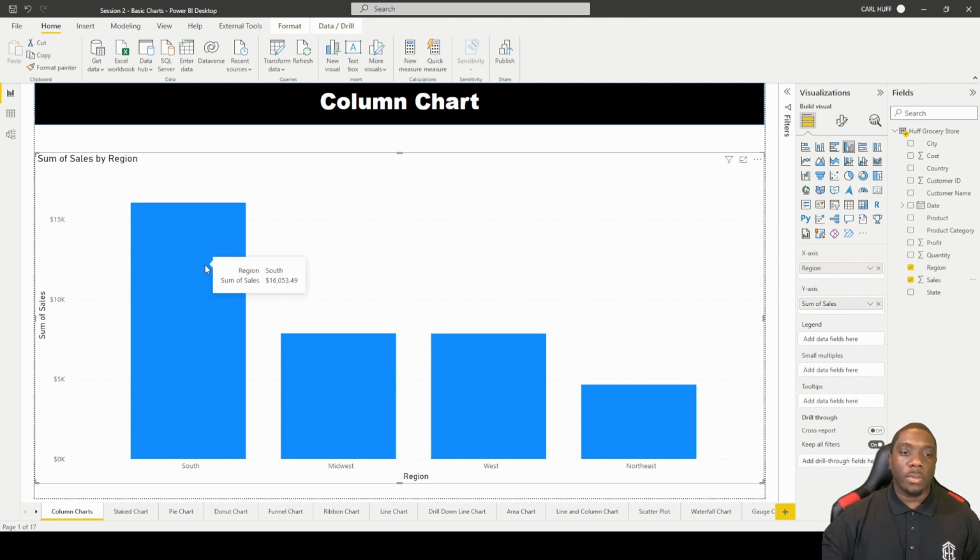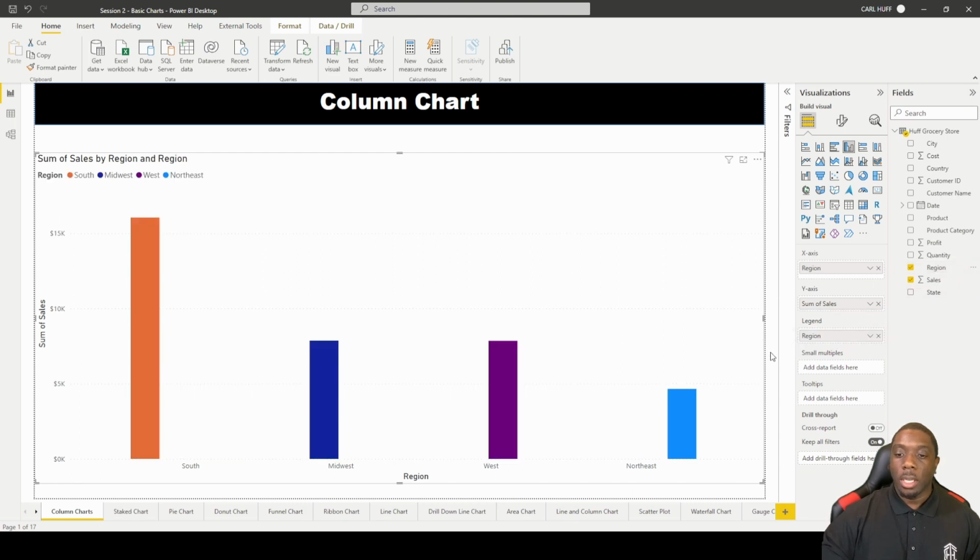If we hover over this, we can see that the South has $16,000 plus in sales, and we can do the same thing for the other regions if we just hover over them. We can also give this a legend. We can also bring region in there, and now we have a region legend.